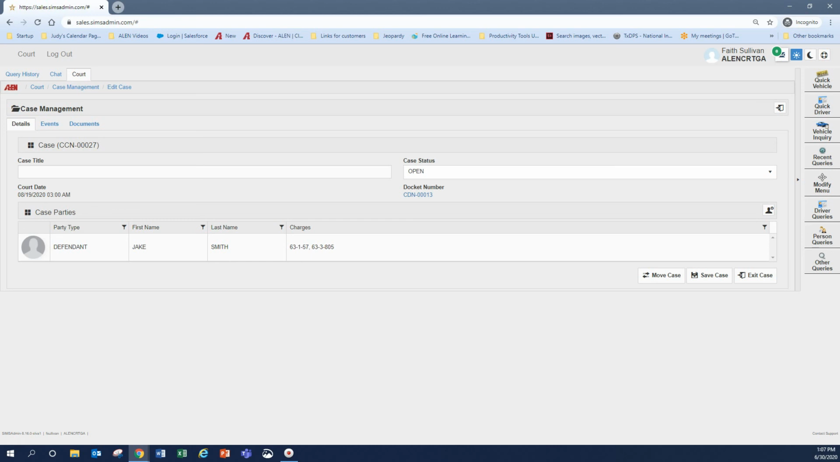So I hope this has helped you understand how easy it is to run a query, create an e-ticket, duplicate that e-ticket and create a second one, and how the court clerk can then see that ticket on the court side once the day has ended and the ticket has been migrated to court.